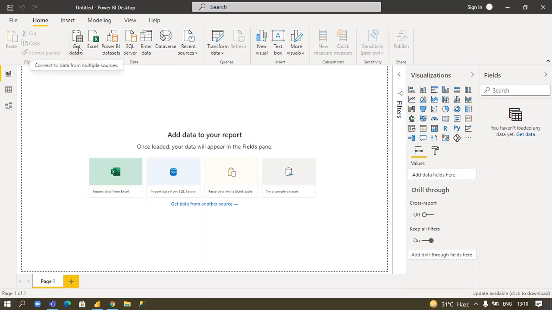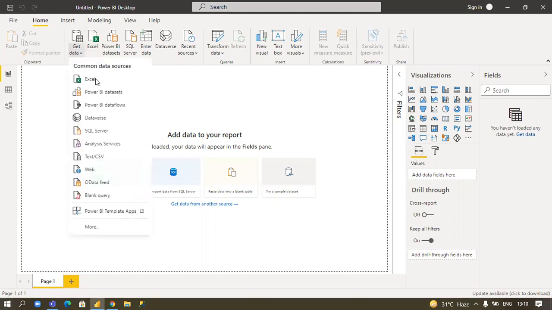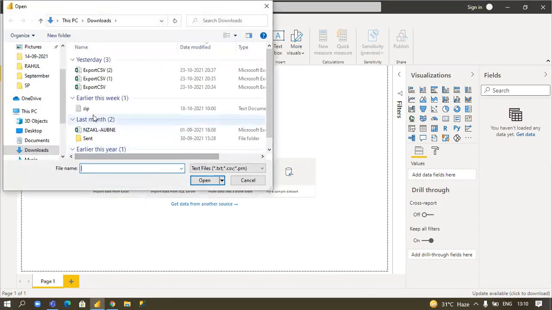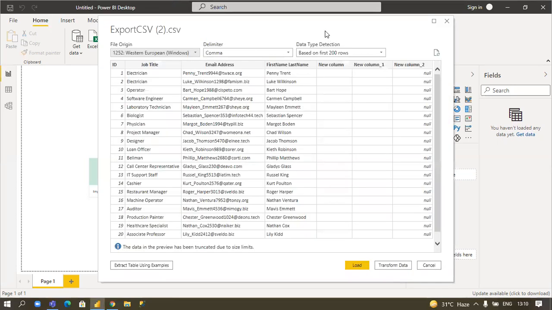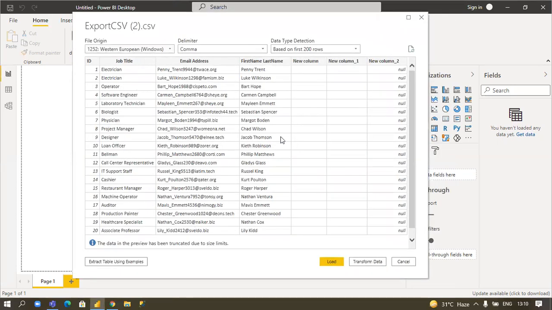First you need to get data from a different source. Whatever your source, you can click on that source. I will get the data from a CSV, so that's why I click here, and you can see the browse function. I click that file and click open. It will take some seconds, and now you can see the data. This is a preview of your data.